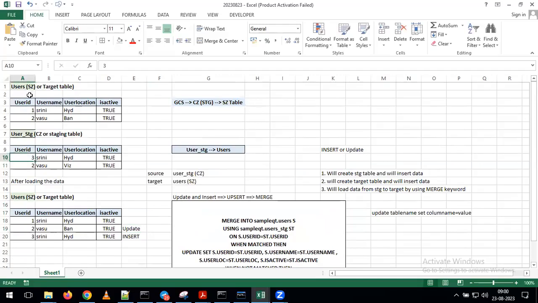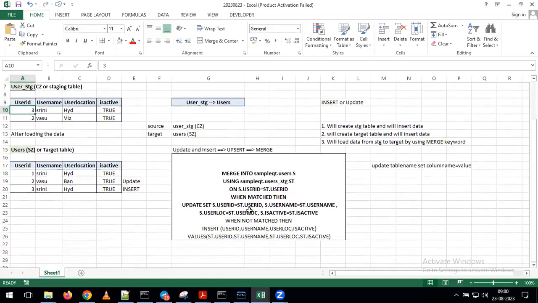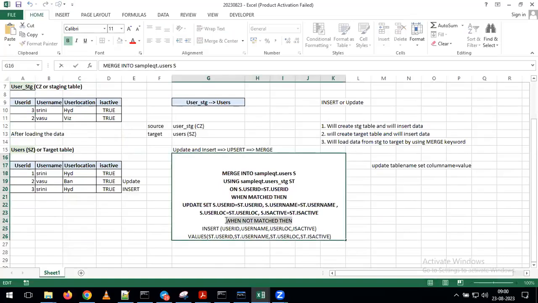But coming to 3, is there any matcher record in the target table? No. If there is no matcher record, we can call it a not matcher record. Now for that record, what operation do we need to perform? We need to perform the insert operation. Same information we are giving in the query also. When not matched, what operation do you want to perform? I want to perform the insert operation.